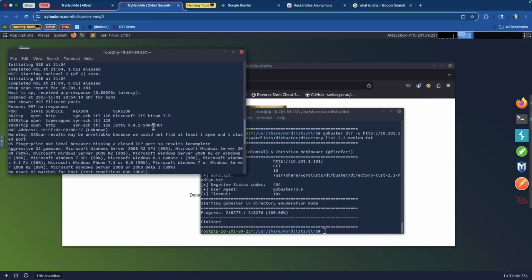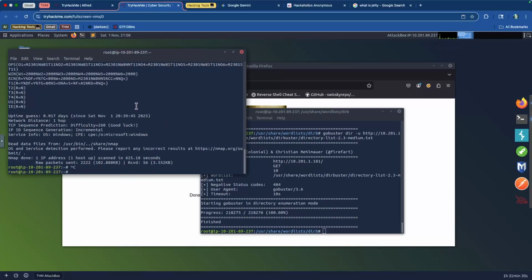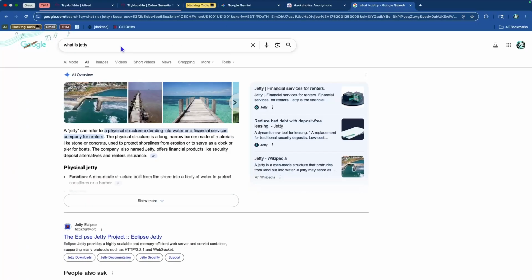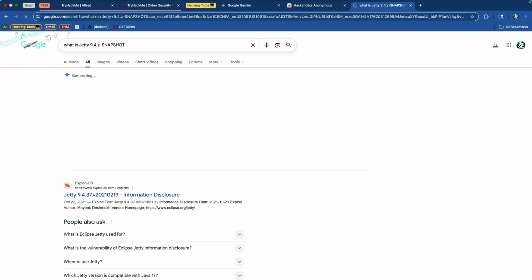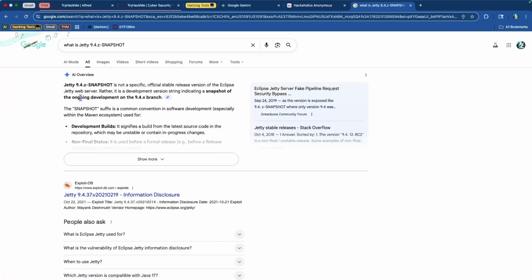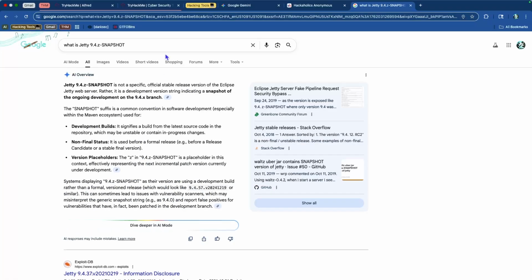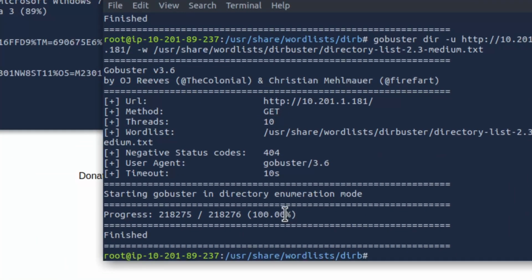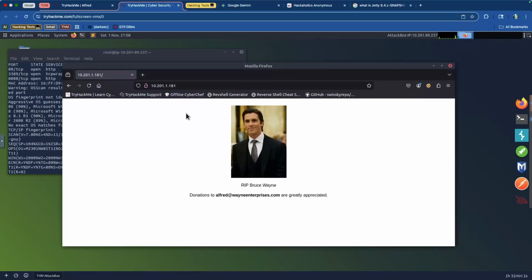So why don't we do this? Instead of doing all of that, we could do this, right? We'll copy this guy. Oh, whoops. We'll copy that. Go here and then do this. And that should give us a little bit more information. It's not a specific official stable version of Eclipse Jetty web server, rather it's a development version string, a snapshot of the ongoing development. Okay, so Jetty is a web server by itself. It's definitely not Jenkins. And then the response that we got right here is nothing. So, okay, so definitely maybe not GoBuster.